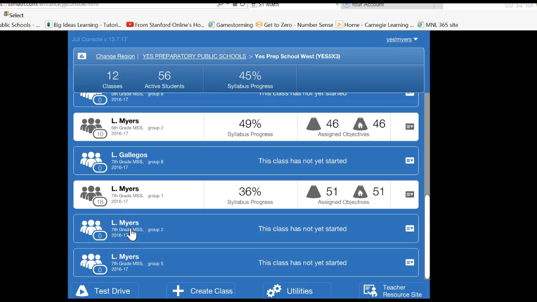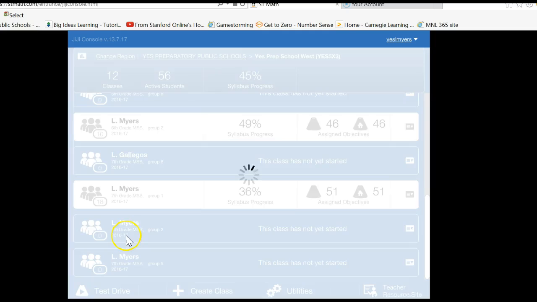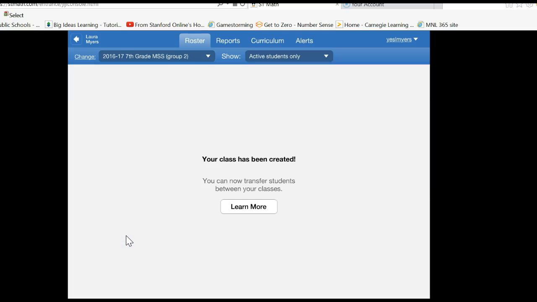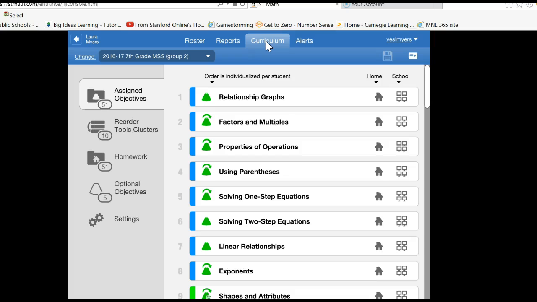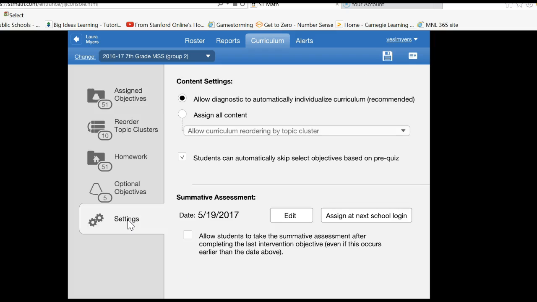You'll first log into your ST Math Teacher Console, and your landing page will probably look a little bit different than mine. You're going to click on one of your classes, and you'll see the roster of all of your students pop up. Then you're going to switch to the Curriculum tab. And on the left-hand menu that now populates, you're going to select Settings.